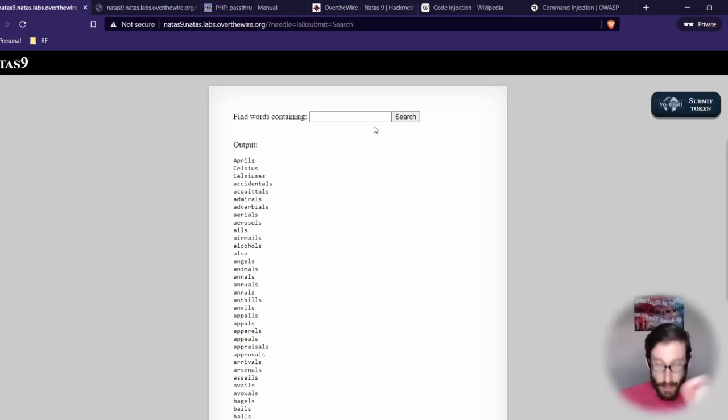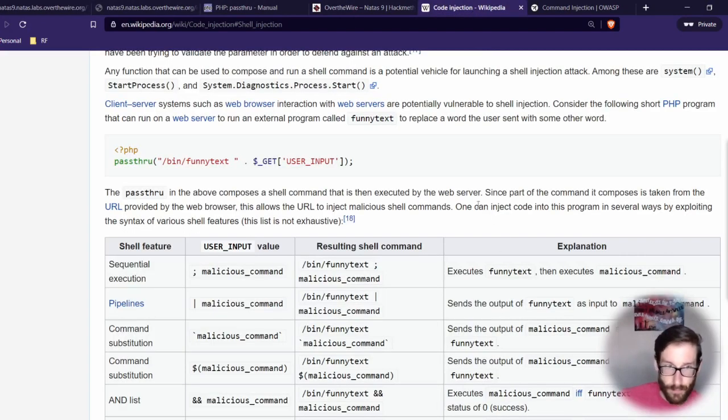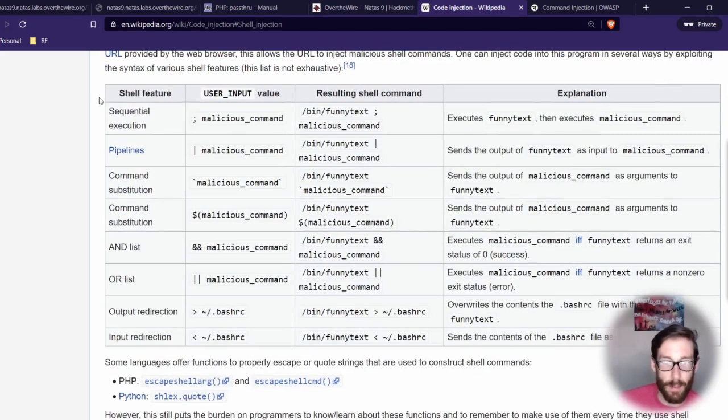And then when going back to the Wikipedia article, I realized that there was a beautiful table here that talked specifically about passthru and how there was an issue with web servers and command injection for web servers and for passthru. And you can see here there's a table of symbols stating what the user input is and then how people actually attack this.